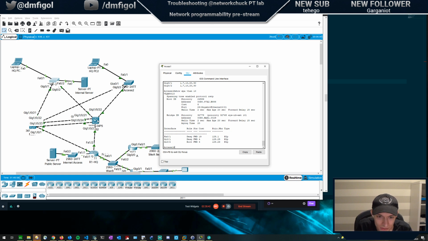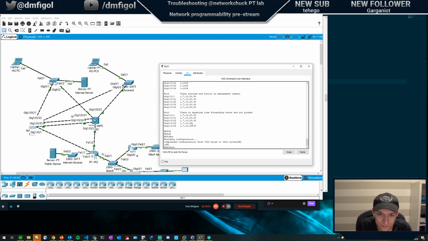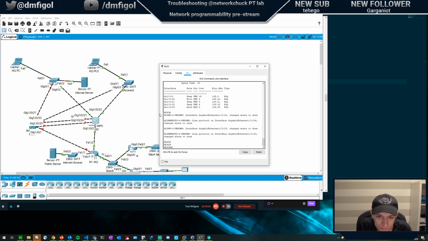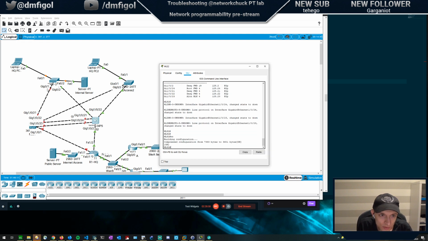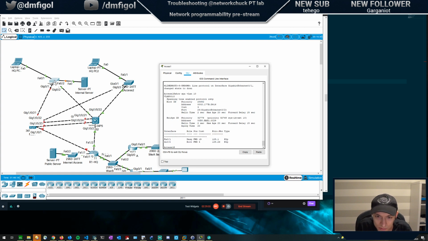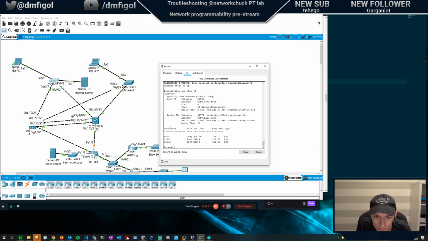This is just weird. Okay. So what I'm going to do is show spanning tree on 10. Okay. So now this went up. Oh, now it's working. Now the correct port is root.